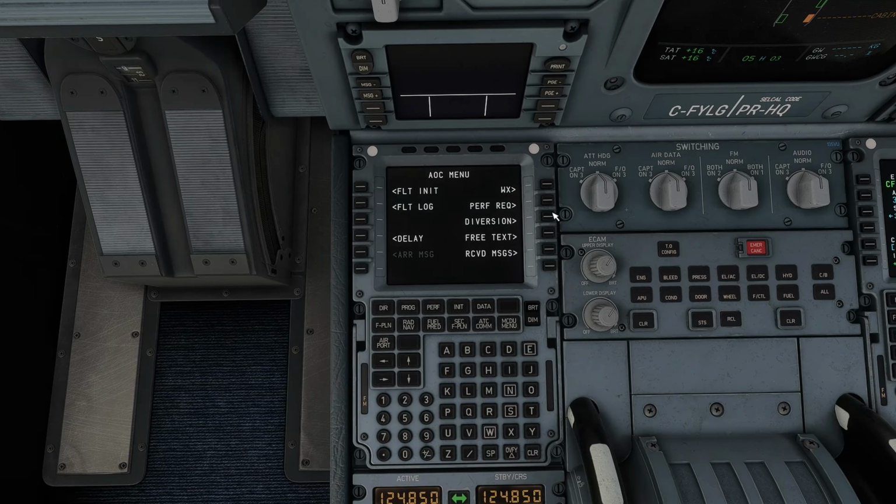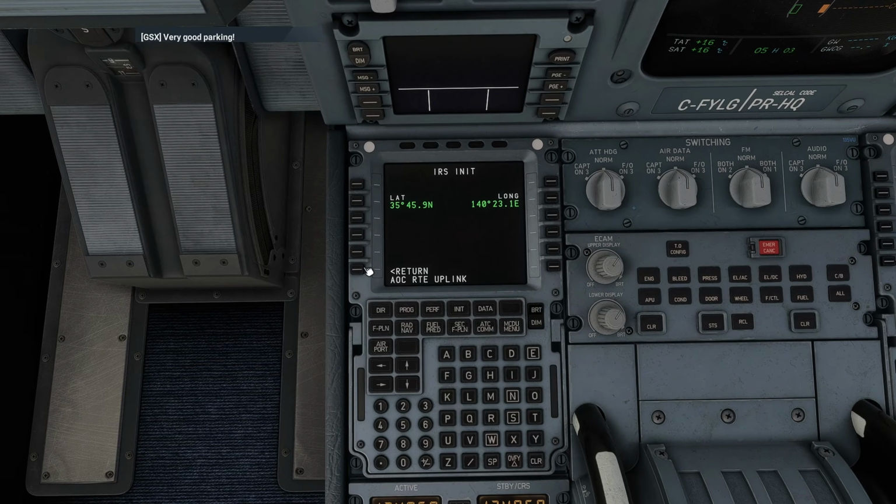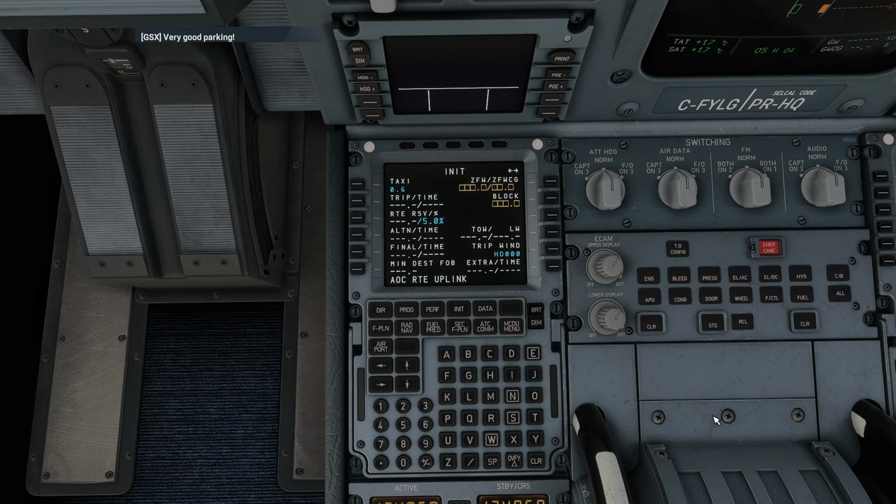Let's see, back to AOC, and we have not received any messages yet. So let's go to the flight init page and request the flight plan to be transferred over. Alright, flight plan transferred over. We're going to fly as Air Canada 10. IRS initialization can be aligned, and we can now go to the next page, which is the load page.